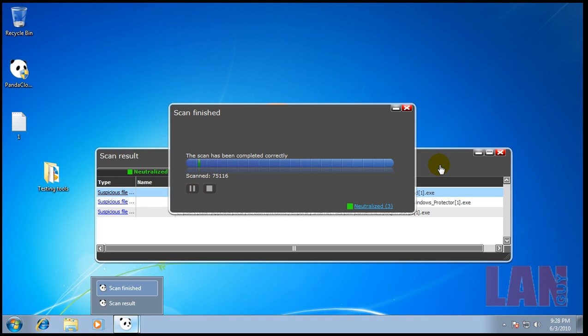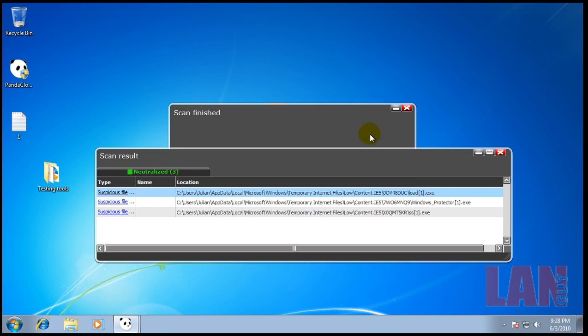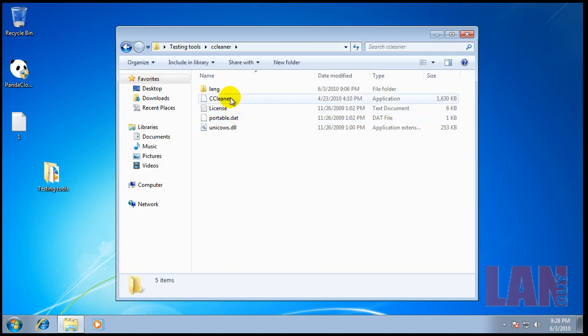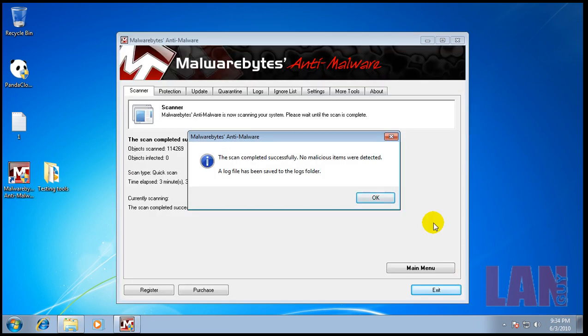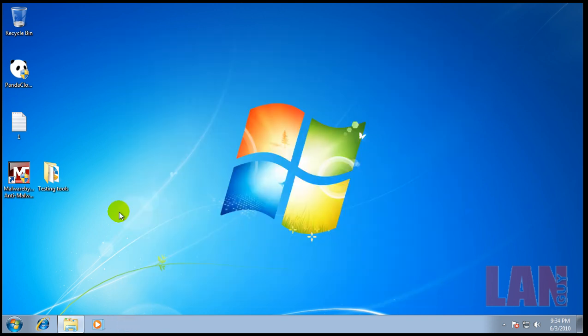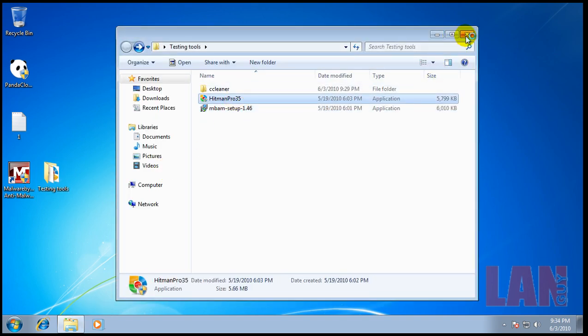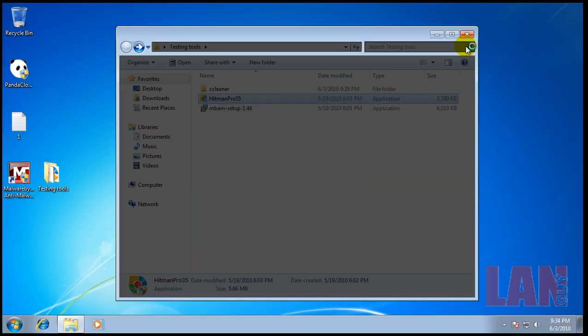Okay, so Panda finished scanning here, and it neutralized 3 that were in temporary internet files. So now I'm gonna run CCleaner, and then set up Malwarebytes and run that. I'll be back after Malwarebytes finishes scanning. See you in a sec. Okay, so Malwarebytes finished scanning, and it didn't find anything. So I'm gonna go on to Hitman Pro and see if that finds anything.